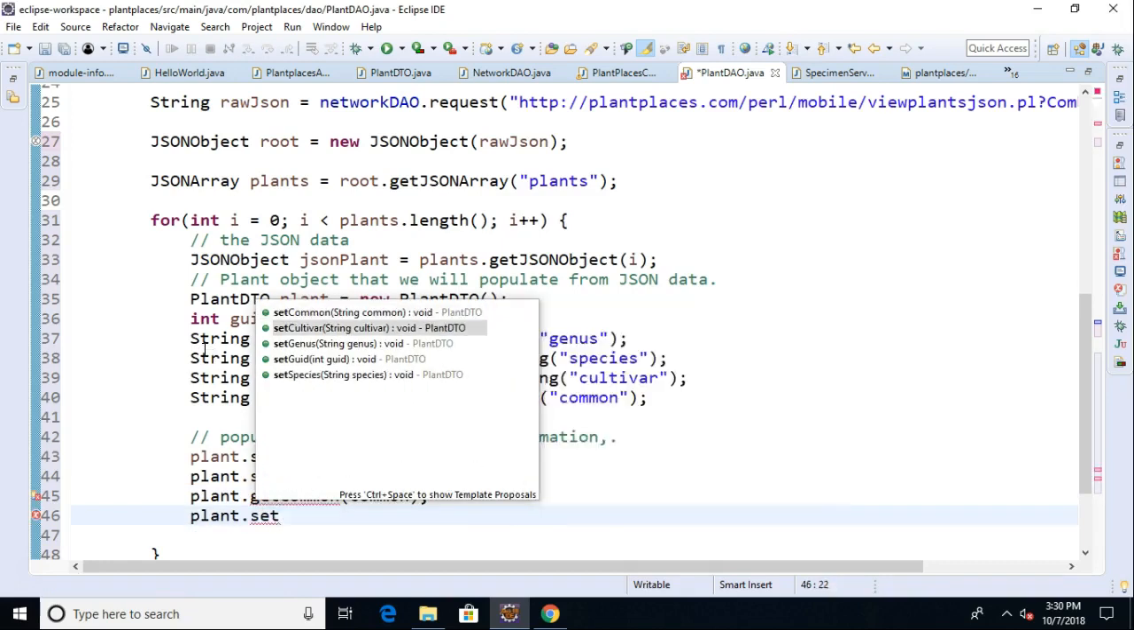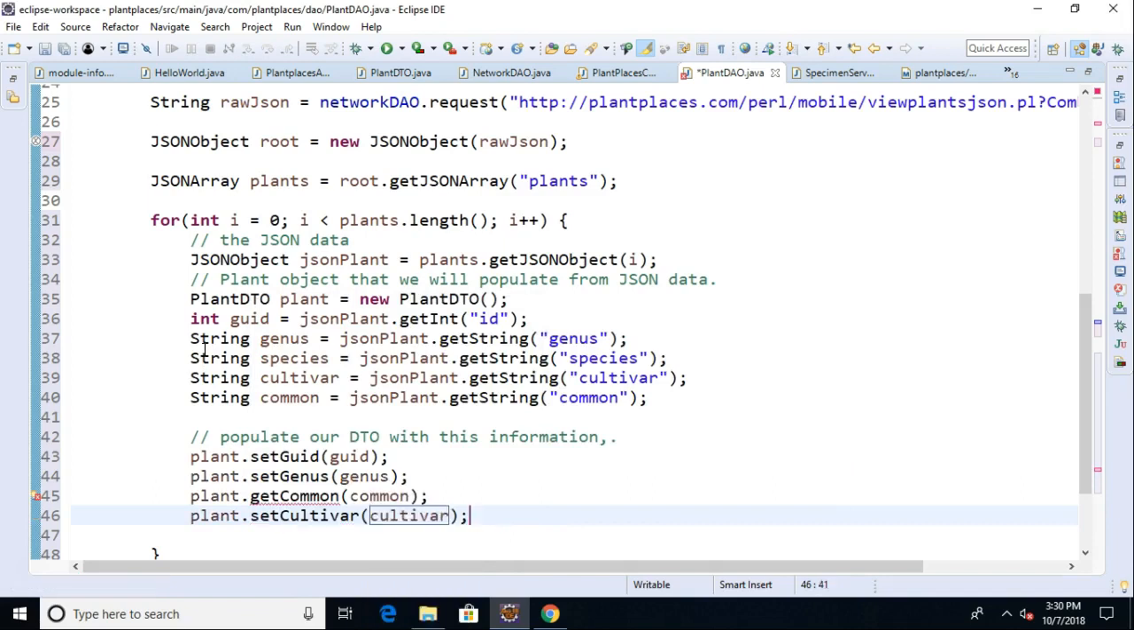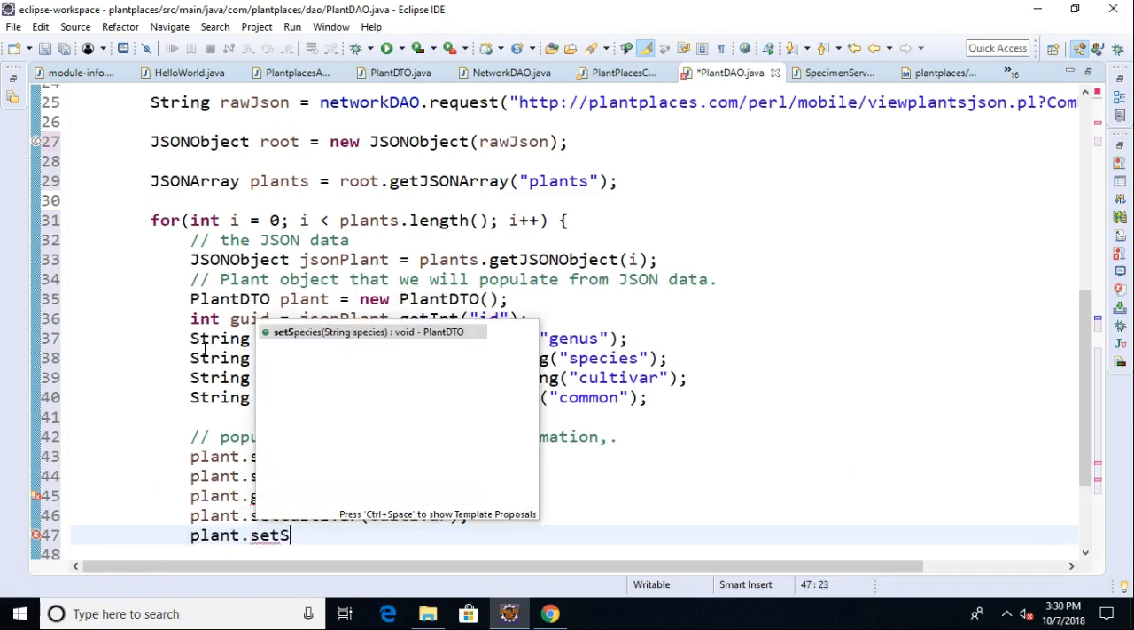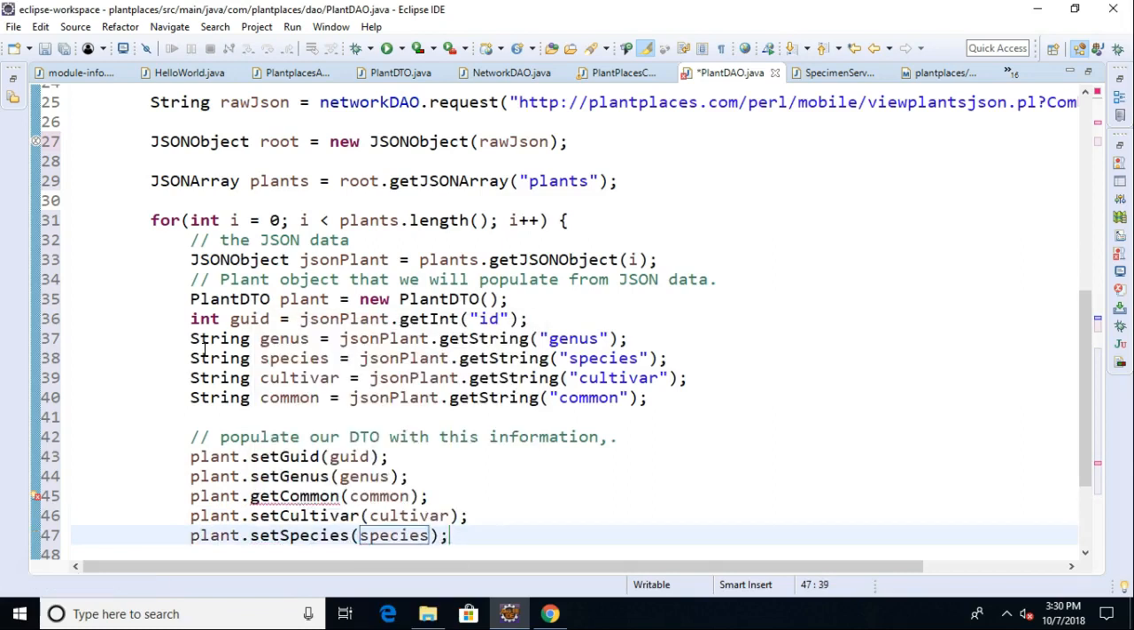plant.setCultivar, and I realize I did that a little bit out of order, but it doesn't really matter. And fill in with cultivar. plant.setSpecies, and we'll fill that in with species. And I realize also that get up here should be set.